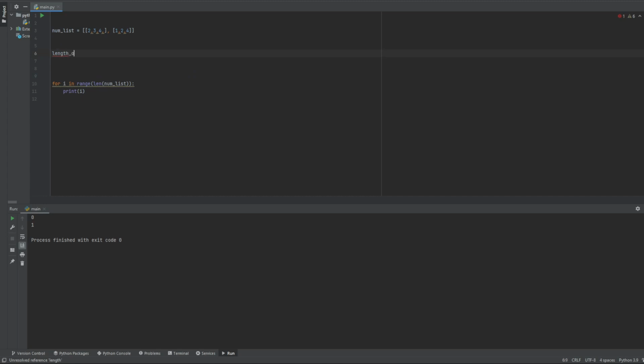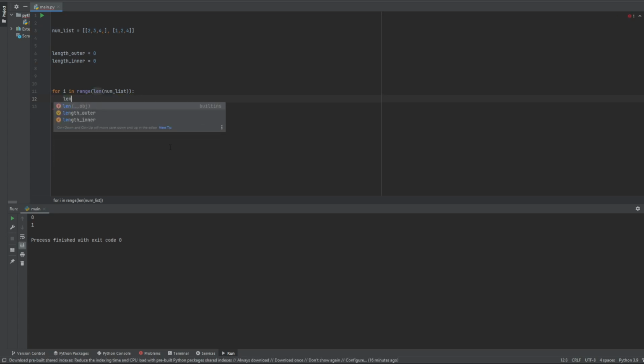Length underscore outer is going to be equal to 0 at the beginning. Length underscore inner is going to be equal to 0. So we're going to check the length of the outer one first, so these ones, and then we're going to check the length of the inner ones. So let's just have length of the outer plus equals 1, and then another for loop in here. So each time it iterates through that, length of the outer is going to increment by 1.